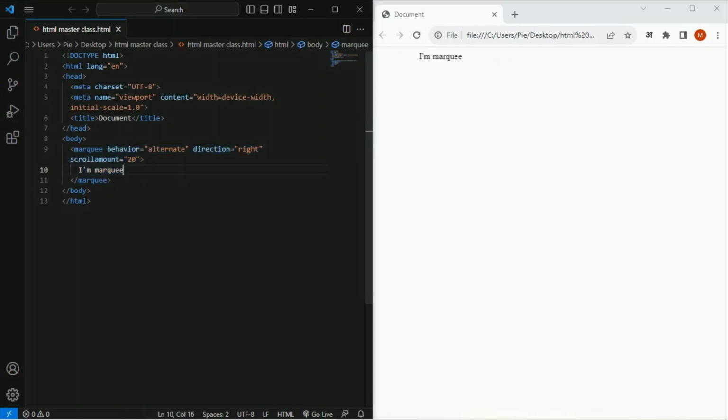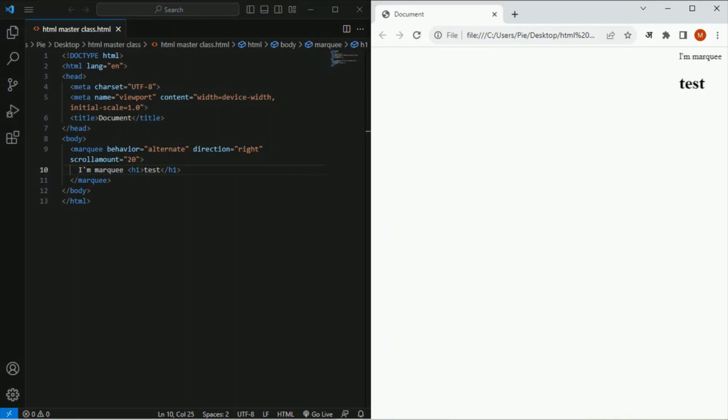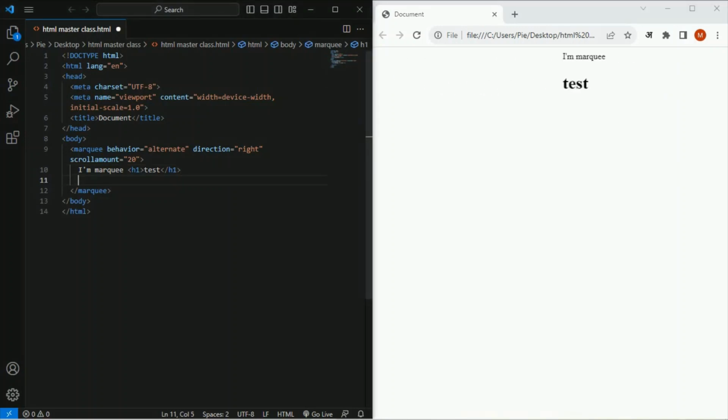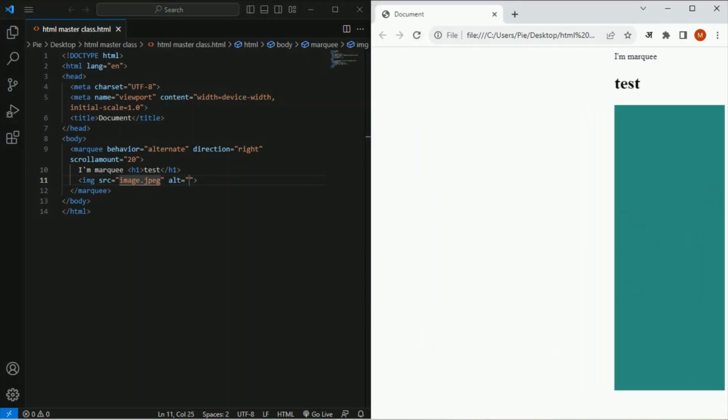If I use up, it will move towards the up, and if I write down here, it will move towards down. That means from top to bottom. Okay, now after this direction portion, we have one last important attribute, which is behavior attribute for this marquee tag.